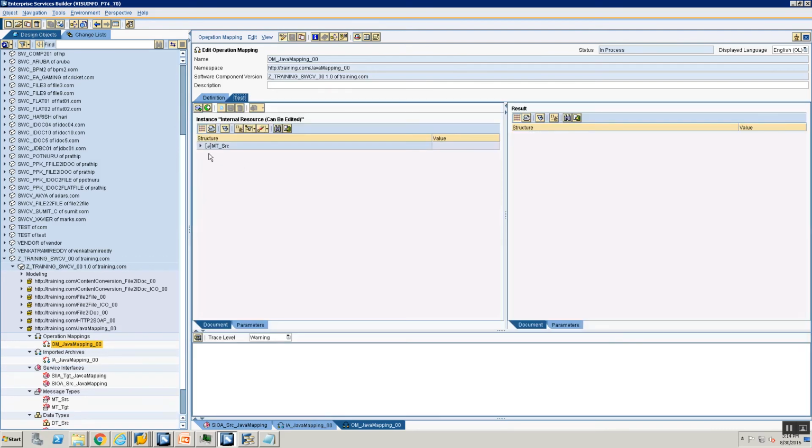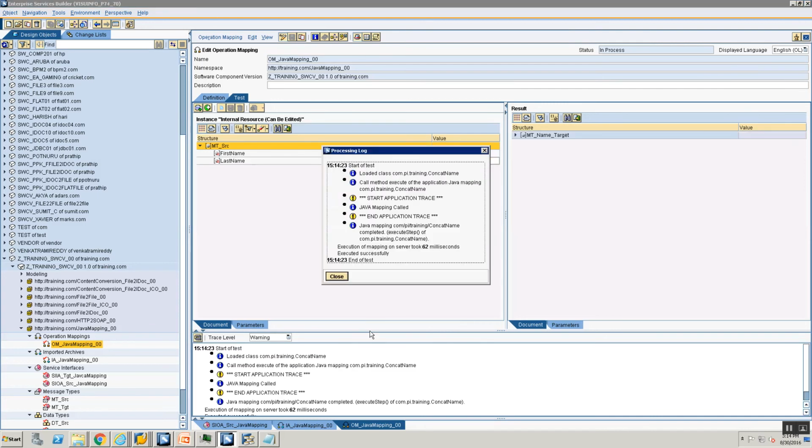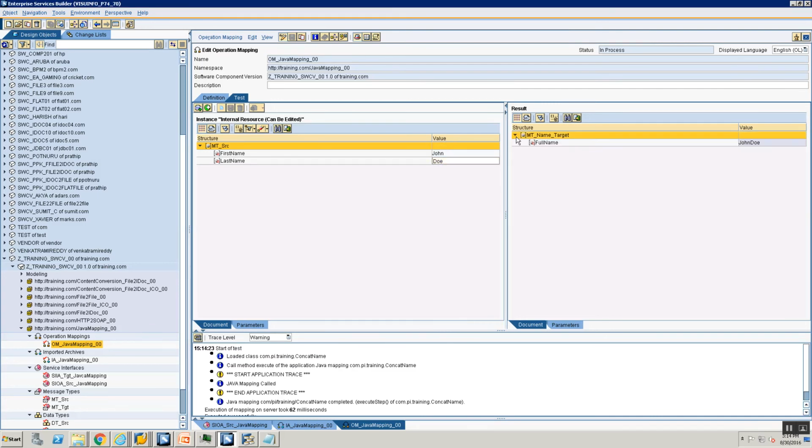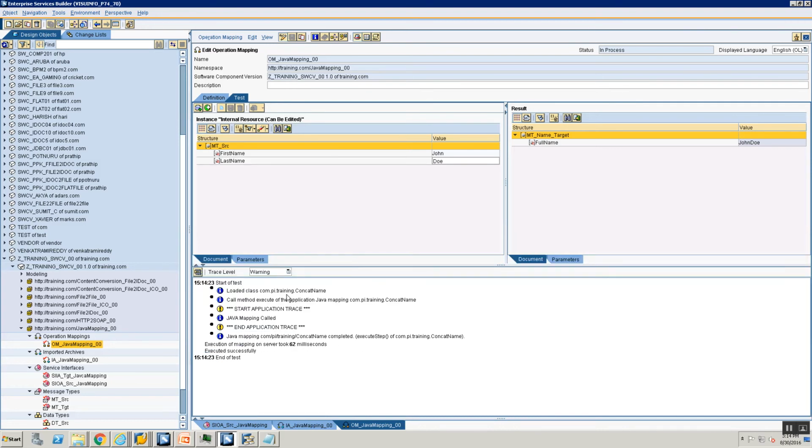Let's go ahead and test this, right? I've saved my operation mapping. Let's go ahead and test this. Let's call the first name John, the last name Doe, and execute. Okay, it is successfully executed, and what do we see in the output? John Doe. Excellent, right? There are some trace statements that have gotten printed. I will show you what these trace statements are when we look at it from an end-to-end perspective.